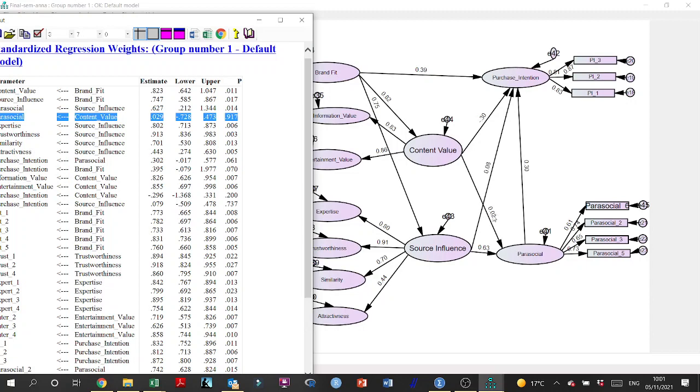As I told you, it looks very small. Maybe if we collect more data, then this might improve, maybe. Also, as you can see here, we have this relationship not significant because it's above 0.05. And this is parasocial on purchase intention. And this is really saddening.